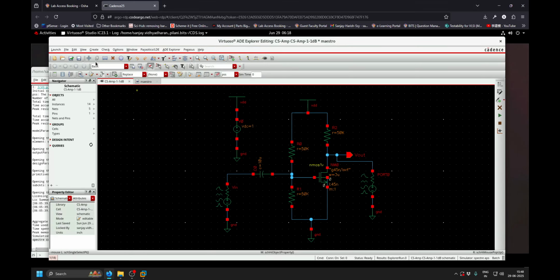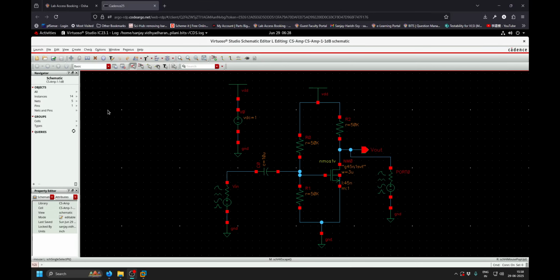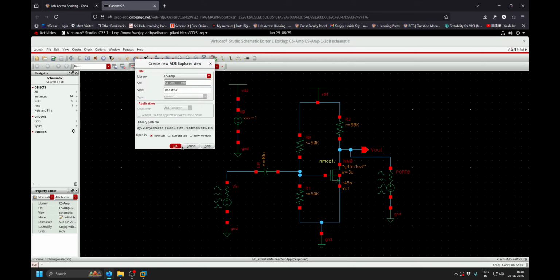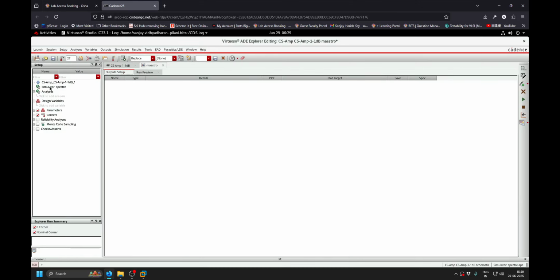Now I go to launch ADE Explorer, and create a new cell view. My previous simulation, I'm just overwriting it. Right here, variables, copy from cell view, so that Vin has come in here. So we need to give some default value here. I'm giving it as -10 out here.